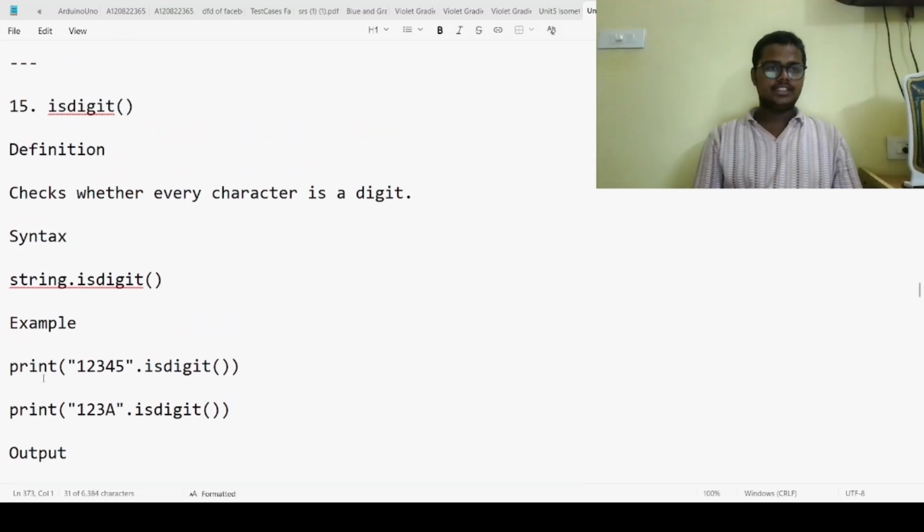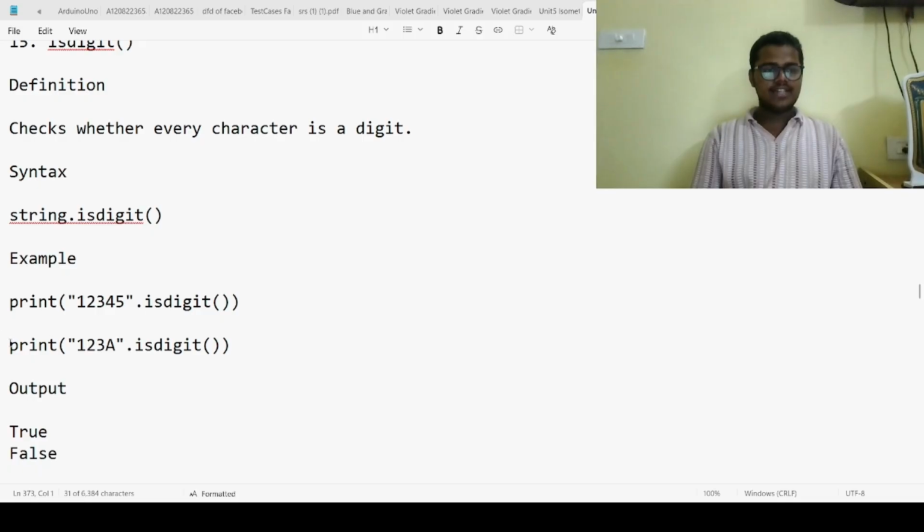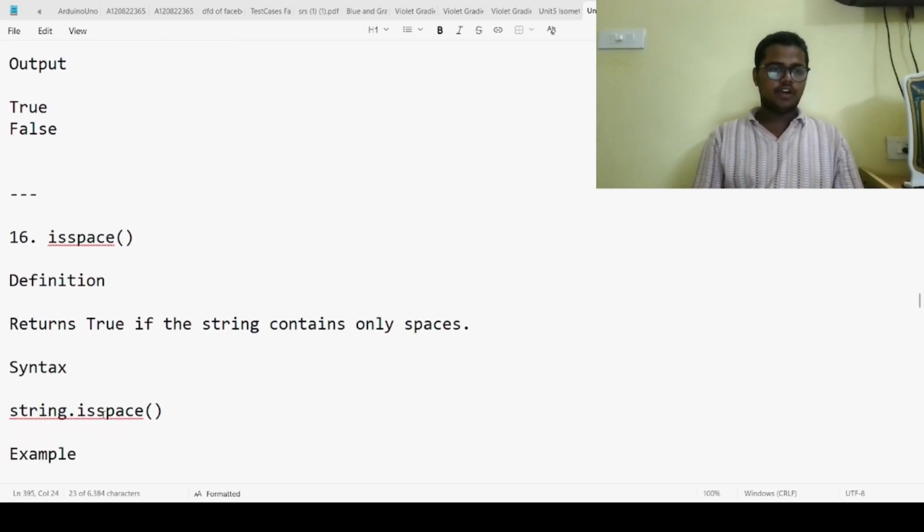Next, isdigit defines that it checks whether every character is a digit. Syntax: that is string dot isdigit. Example: print 1, 2, 4, 5 dot isdigit. So it is giving true. Whereas in the second statement it is like 1, 2, 3, a dot isdigit, where the string also contains an alphabet. So it is giving false.